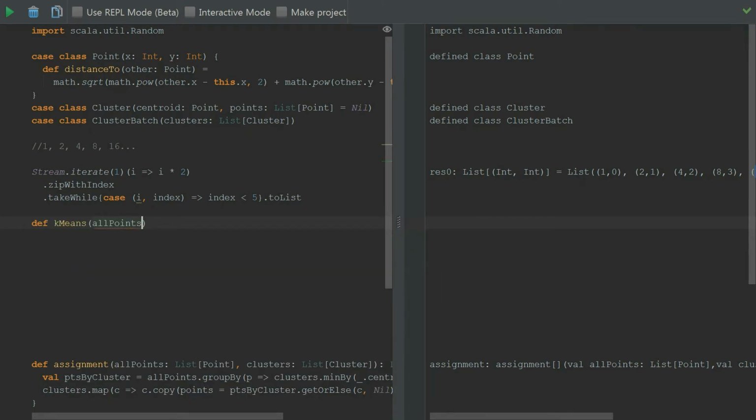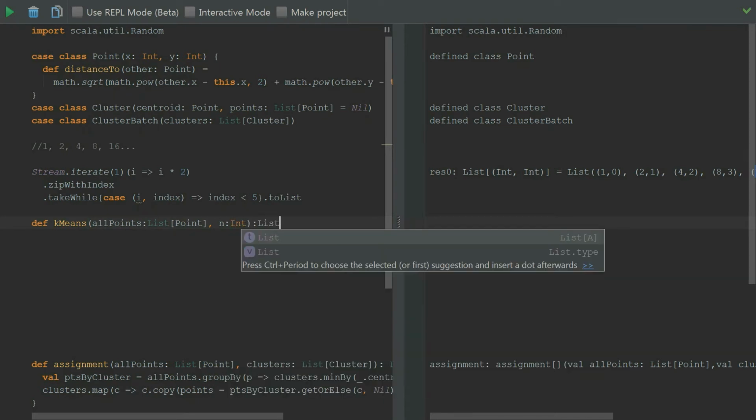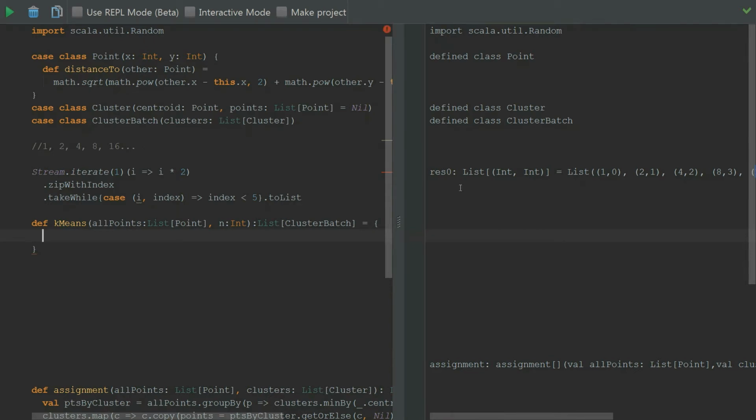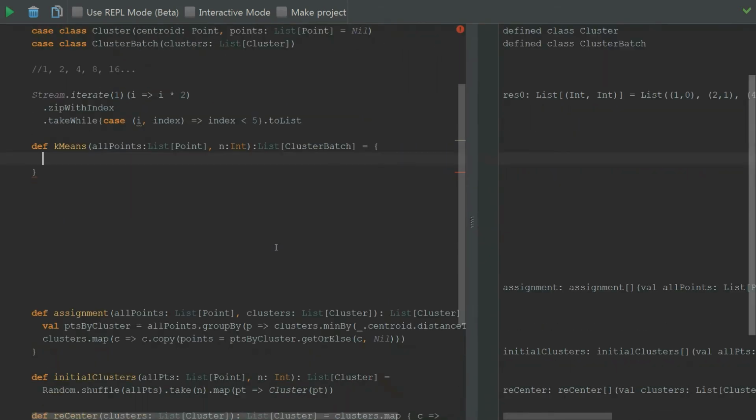Okay, so let's write down the final function, which we call k-means, which accepts a list of points, and n, the number of clusters it wants to find in those points. And it's going to output a list of cluster batch. Remember, a cluster batch is just a step through our iterations, right? So we're going to have all the steps in the end.